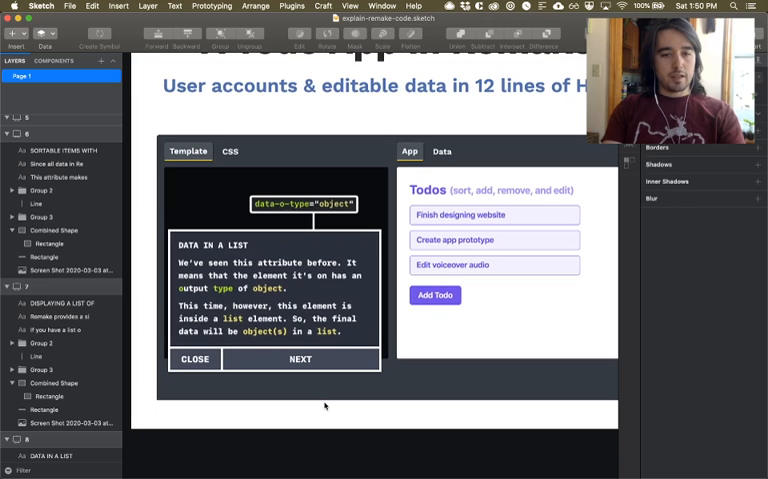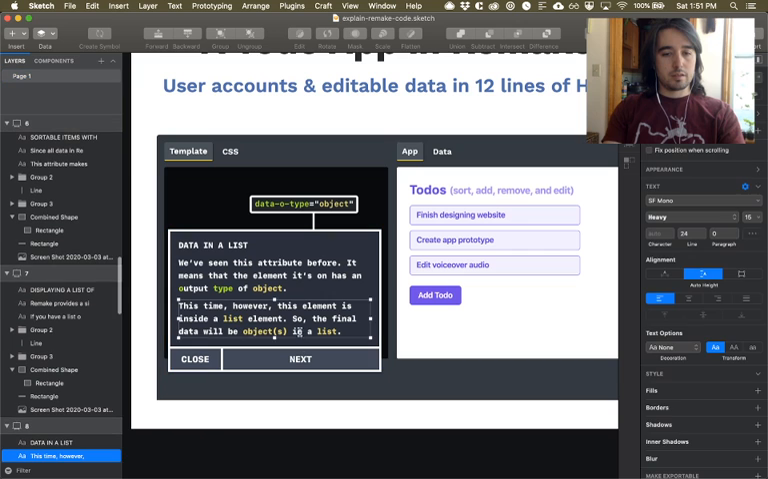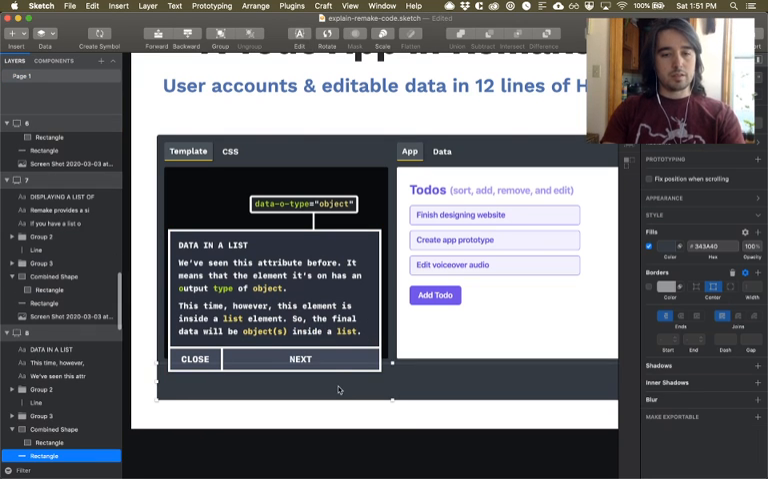It means that the element it's on has an output type of object. This time, however, this element is inside a list element, so the final data will be objects inside a list. Perfect.